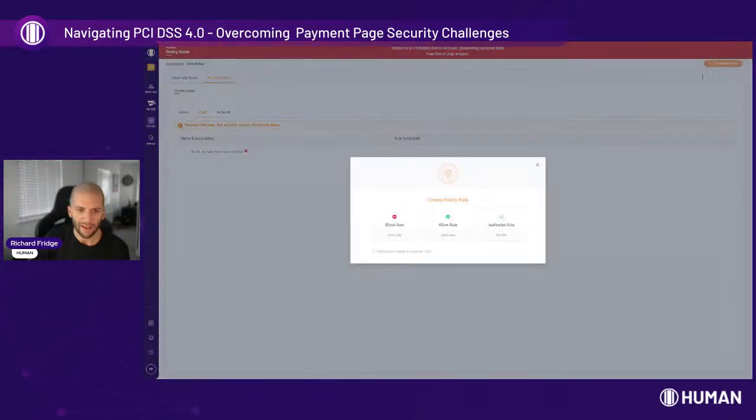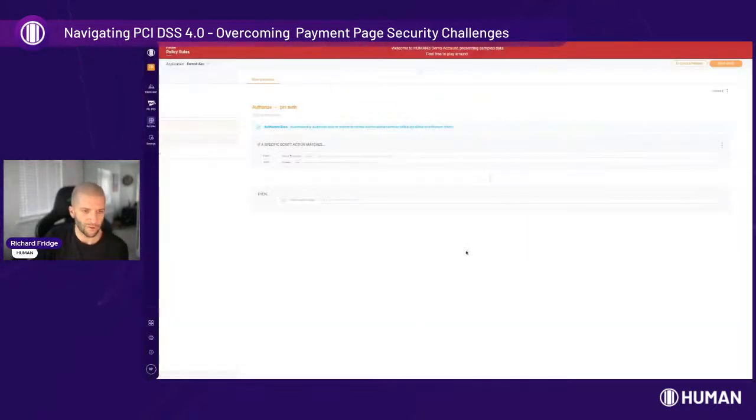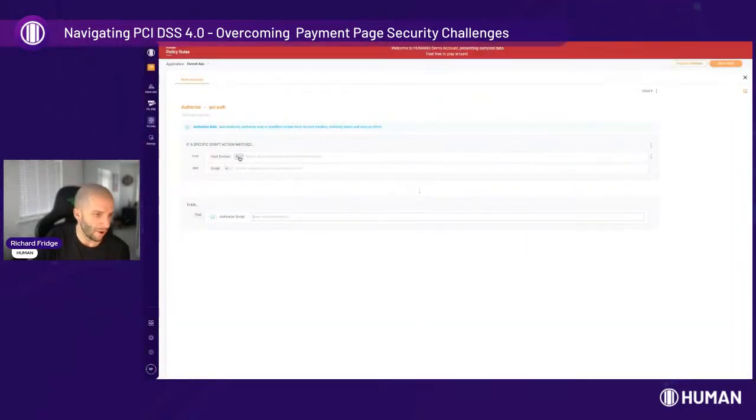So what we can do here is allow you to create PCI authorization rules. Again, you'd set the rule name and a description, and then you would say, okay, if the host domain is Human Security, again, this would be your domain, and the script is first party, and again, we give you visibility of all your first-party scripts, you can authorize this script with a justification authorization note. Then any changes to first-party scripts would be auto-authorized, and you wouldn't need to go through the process of doing that manually each time.